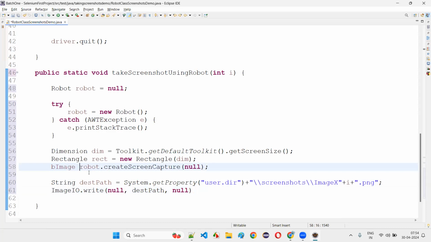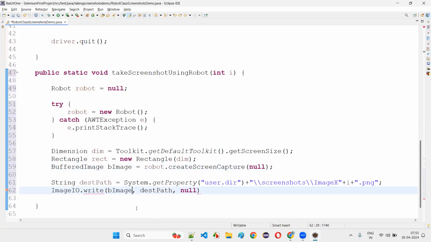Instead of buffered image, I'll write BImage. Buffered image, over the mouse, create local variable. This BImage, you copy it here, first of all. And the second thing is that you have to provide the extension in which you have to take the screenshot, PNG type of extension. And here you write down new File of this destination path you write down. Put a semicolon here.